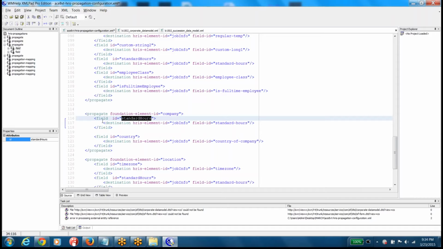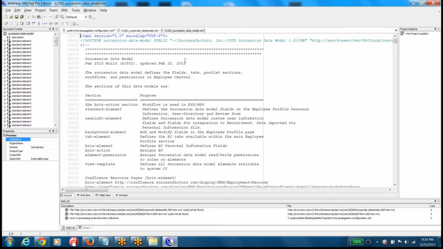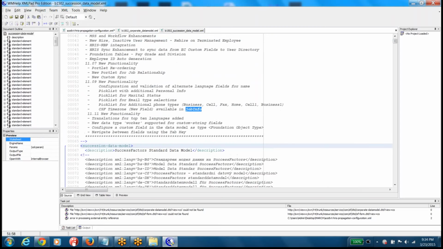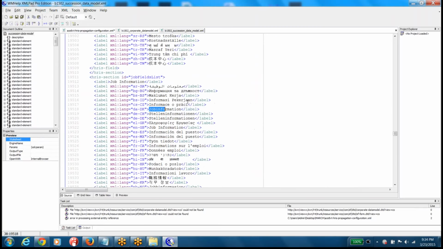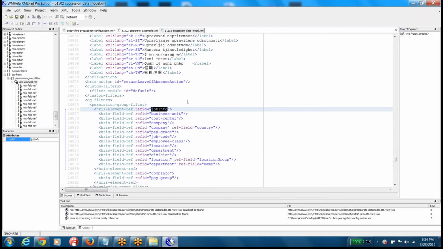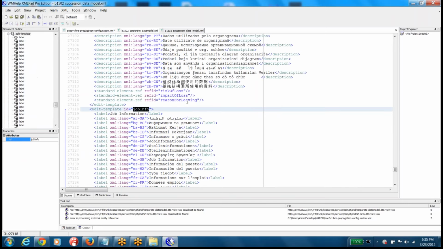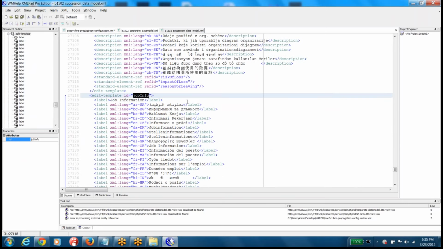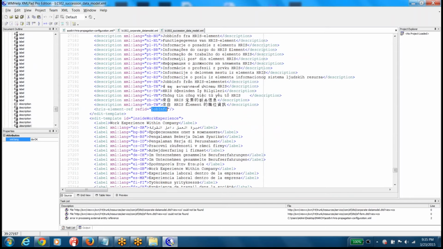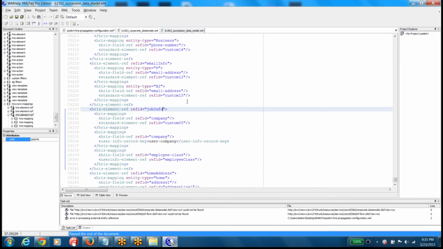You have already determined your source and you are trying to populate the destination. Yes, you are telling the system, my destination is HRIS element ID job info. Where is your job info? If you go to your succession data model, this is your succession data model, guys. Yeah, you can see here, this is your succession data model. So inside the succession data model, one second, guys.